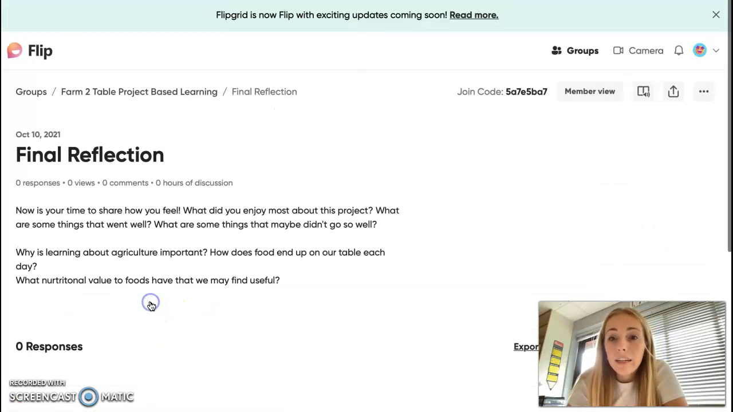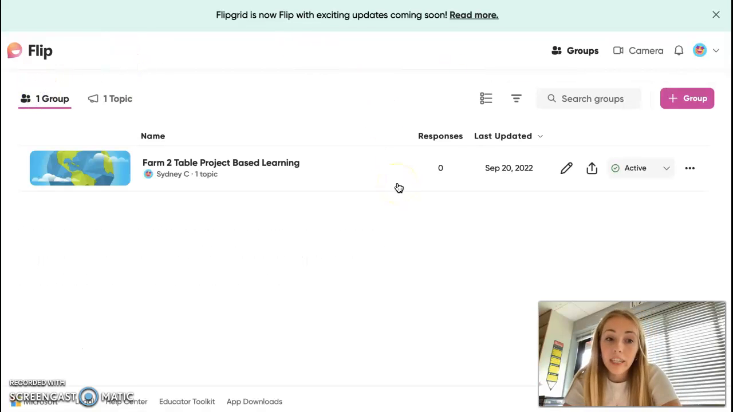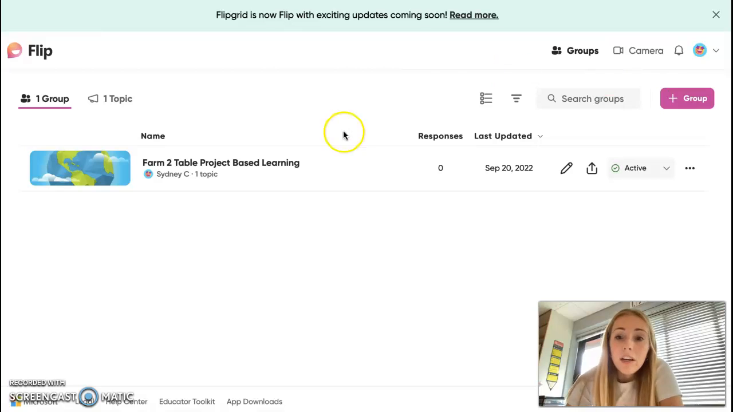A student would click on it, and up here at the top is the join code. They could easily type in that join code, type in their name, and submit a video of their choice, obviously following the prompt and so on. But I do want to go back and explain how I created this group and how I created the topic. At the top right-hand corner here, I have that magenta button, and that will prompt you to create a new group. You can label it math, reading, science, or perhaps you're working on some sort of project-based learning experience like I am. You click that, and it's fairly easy to create.